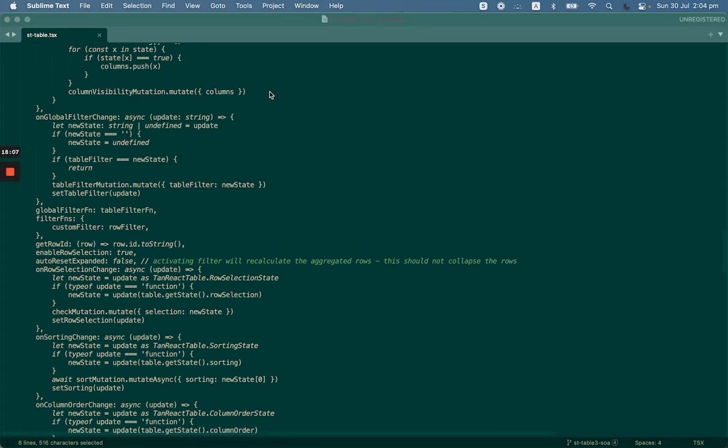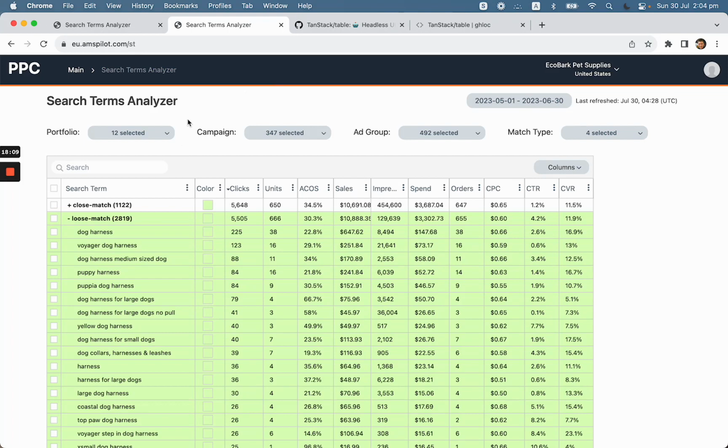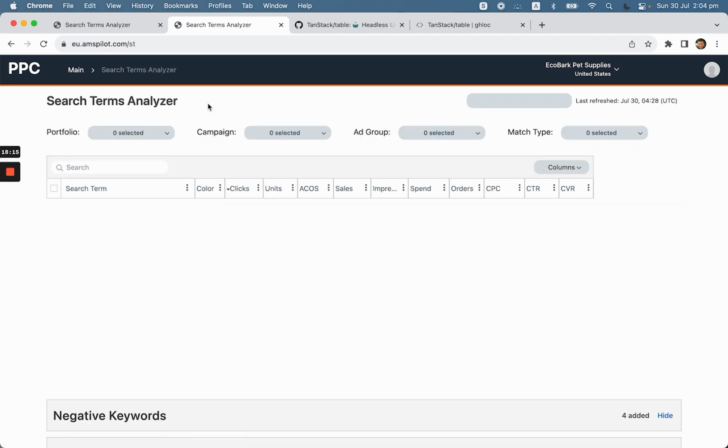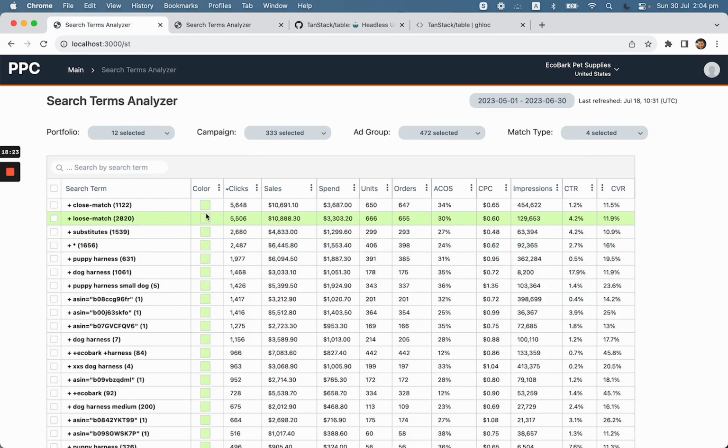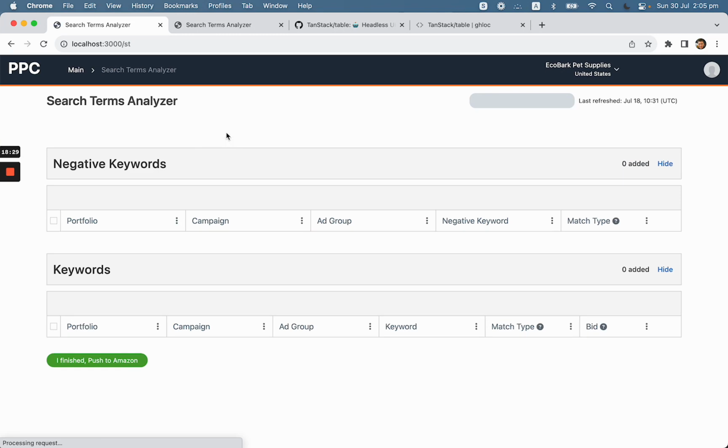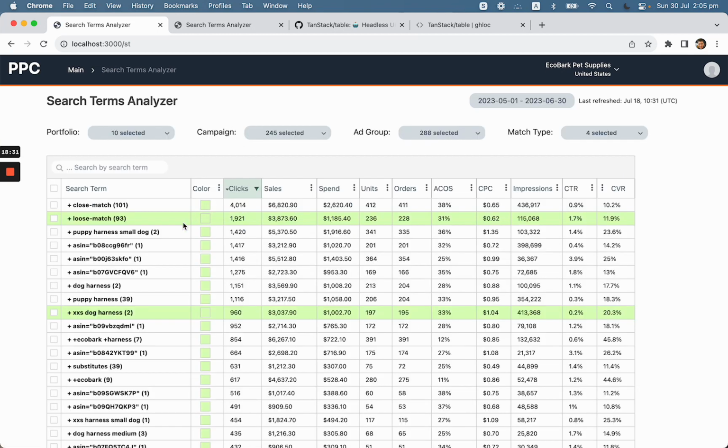And one more thing that I wanted to point out, that this table remembers all the states. So if I refresh the page, it remembers everything that happened. And actually this table also remembers everything, even the filters that are happening right here. If I refresh it, you can see everything is saved.